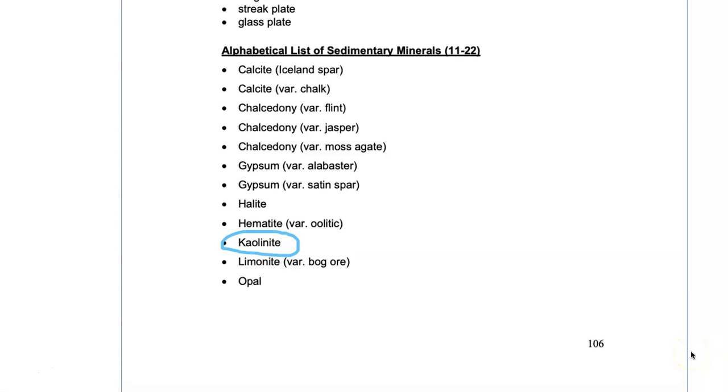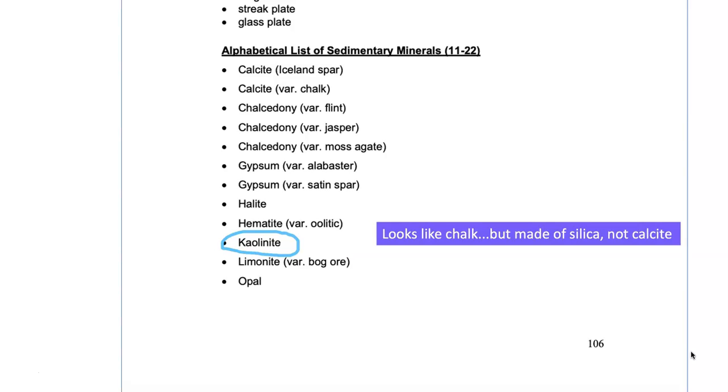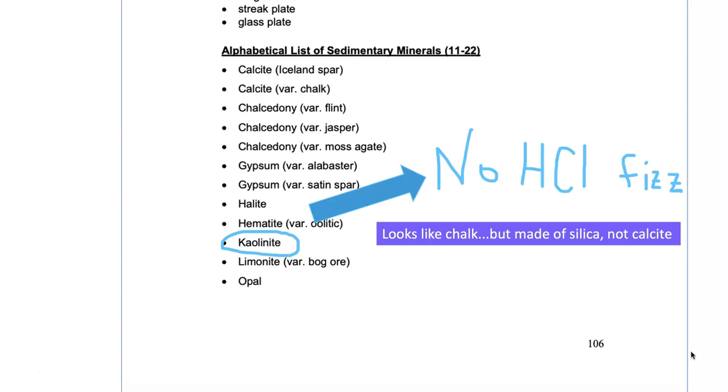Next we get to kaolinite, and this is the one that I said you might confuse with chalk. It looks like chalk, but it's not made of calcium carbonate or calcite, it's made of silica. And silica does not react with hydrochloric acid. So that's the key here between telling kaolinite from calcite variety chalk. They both look like chalk. They both even write like chalk if you had them in your hand. But this one's going to fizz and this one is not. And they also have a slightly distinct smell. This one smells a little bit more earthy, but of course you can't smell it.